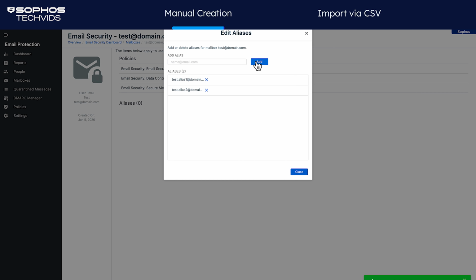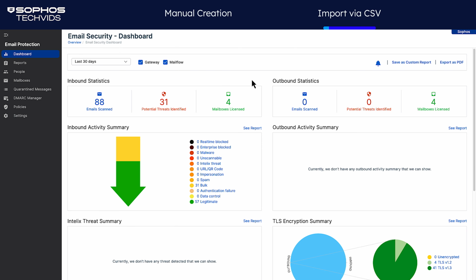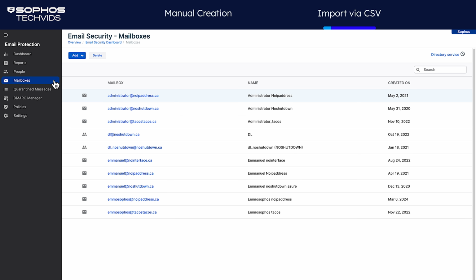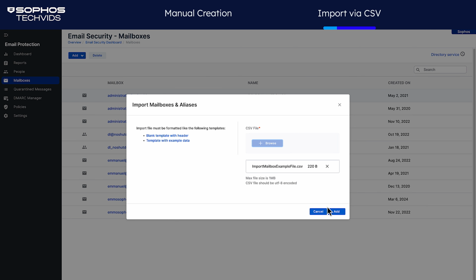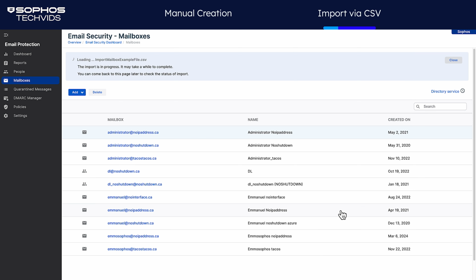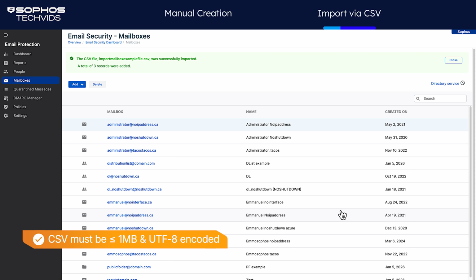Let's move on to import from a CSV file. When adding mailboxes via CSV file, you start by going to Mailboxes, click on the Add button, choose Import Mailboxes and Aliases in the drop-down menu. You can then browse and choose the CSV file that contains the users and mailboxes from your local drive. Then click on the Add button. Only successful results will be added. Remember that the maximum file size is 1 MB and that the CSV file must be UTF-8 encoded.